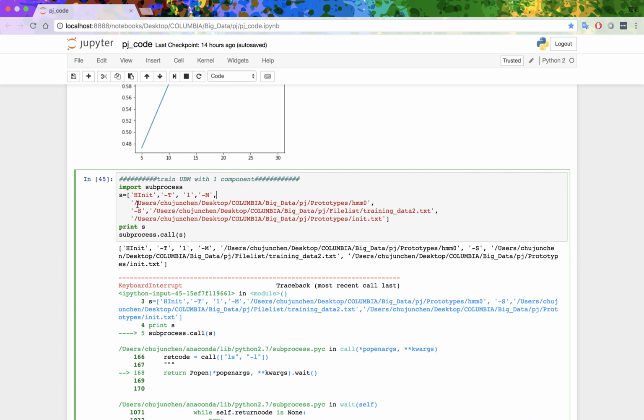The command here is very simple, just one command. We declare that we are using HInit, and -T is a trace option set to 1, which means we are going to see some details from the command window. -M is used to specify the output location, and -S specifies the input location.